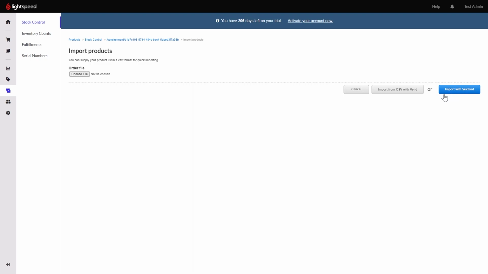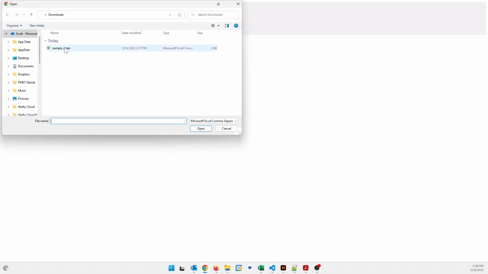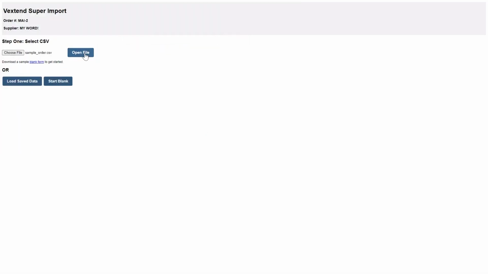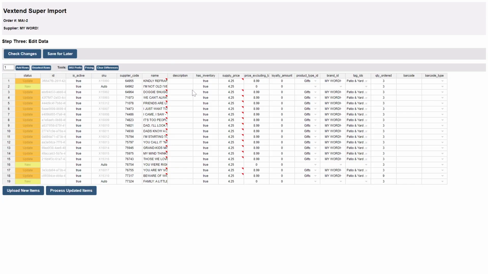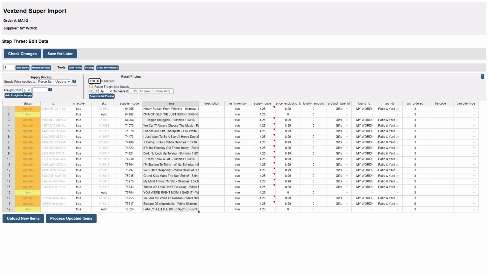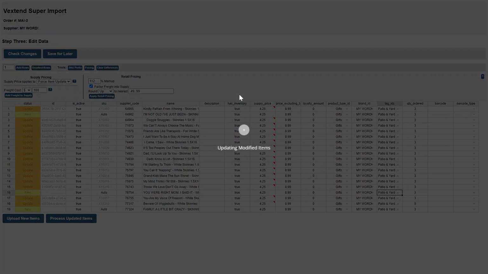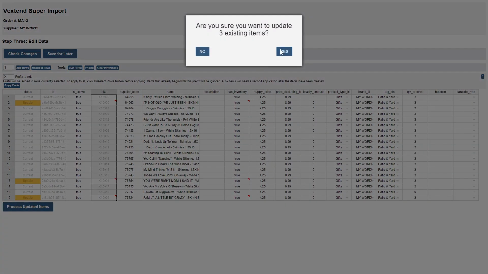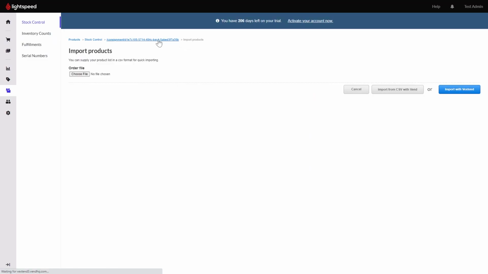Super Import is one of the coolest features of Vextend. When you have a stock order that has both existing and new items that are getting imported, Super Import allows you to handle both those items at once, where you can see which items are new, which are existing, and which are going to be updated. Here you can quickly, in a database style format, go ahead and edit names, prices, you can apply certain tools, all within the order, and then when everything's set, you're able to go and actually add and update those items before actually importing them into the purchase order.